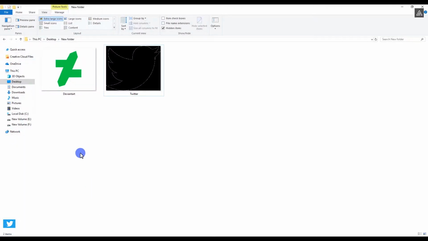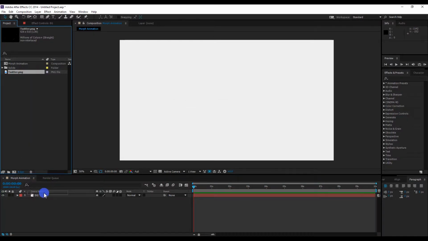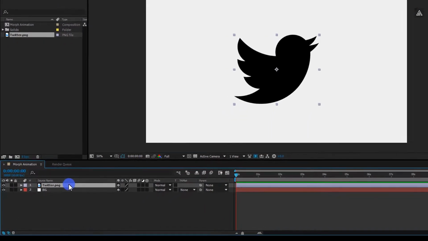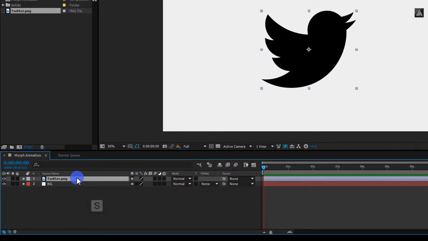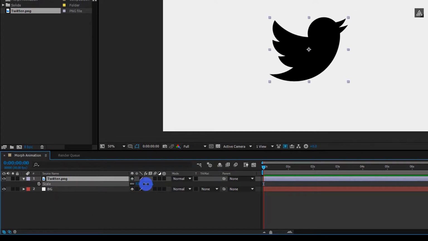Let's import our logo into the project. You can also use text in place of a logo. Then place your logo into the timeline. You can see that my Twitter logo is a little bigger in size, so I am making it smaller by going to the scale option. Simply select the logo layer and press S to open scale, and make the size of the logo smaller.